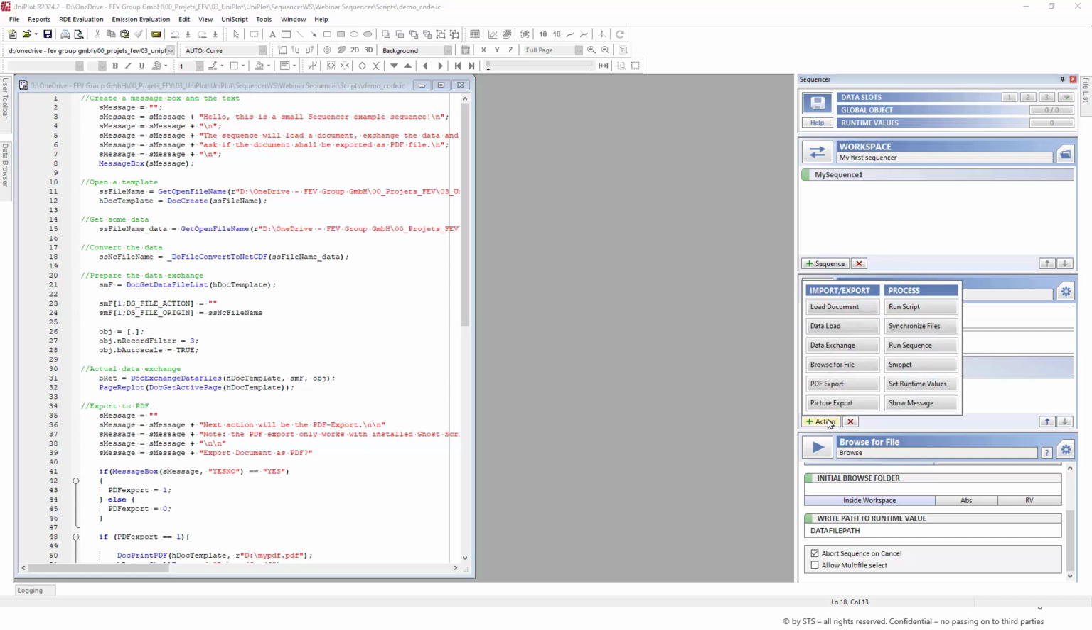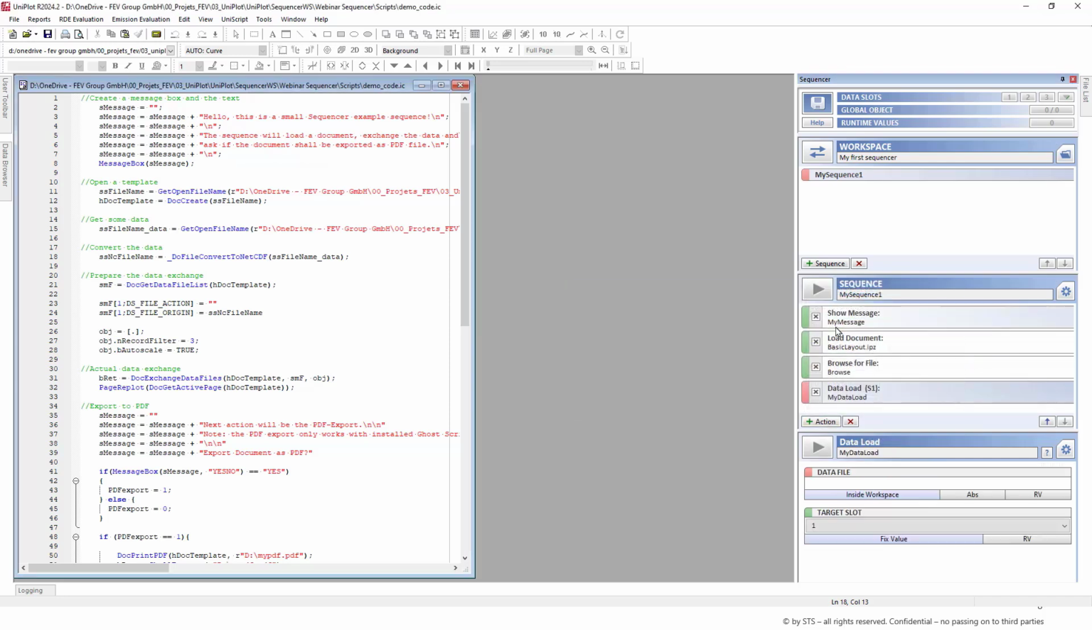I will add another action to now load the data. Oh, it's red. Why? Because we need to say to UniPlot, this is the file I want to load. Here you have three options, as in most of the actions. Either it's an information that is available in the workspace, you give an absolute path, or you use runtime value. Runtime values are the secret behind the sequencer. They are internal variables that can exchange information between actions or with other automation systems.